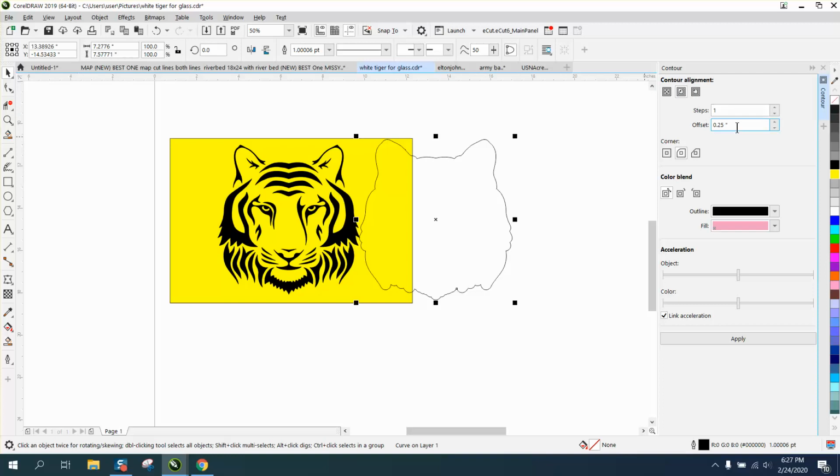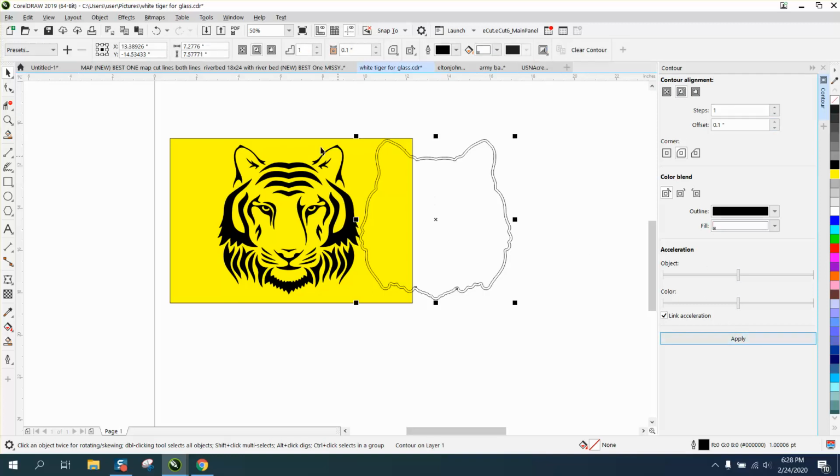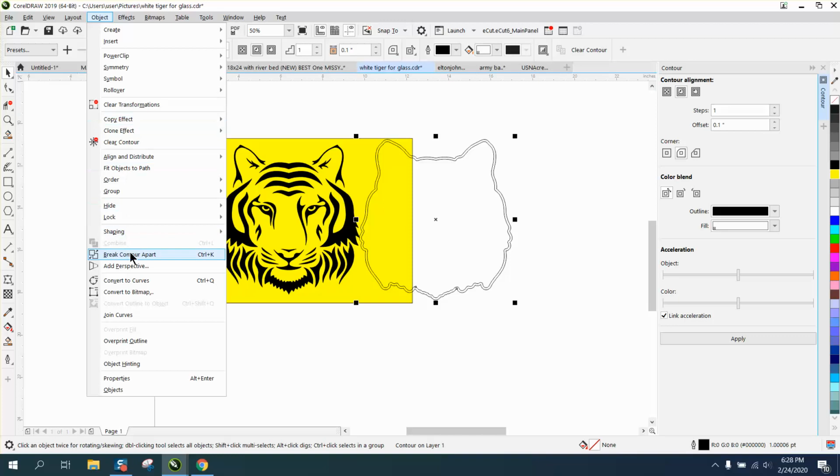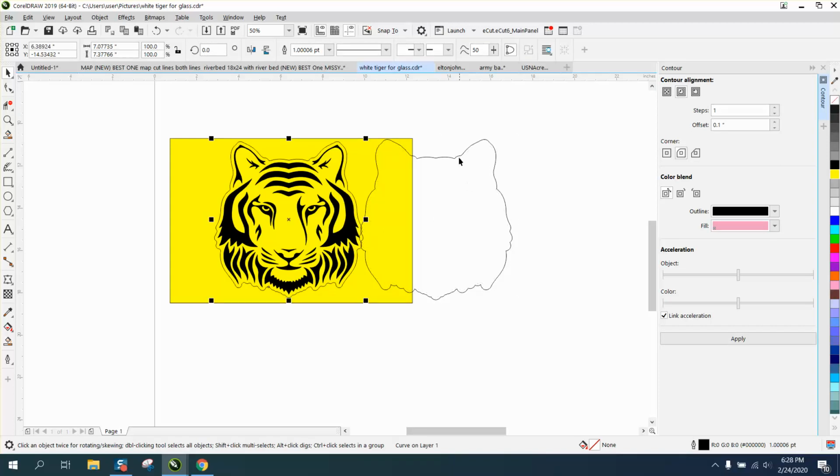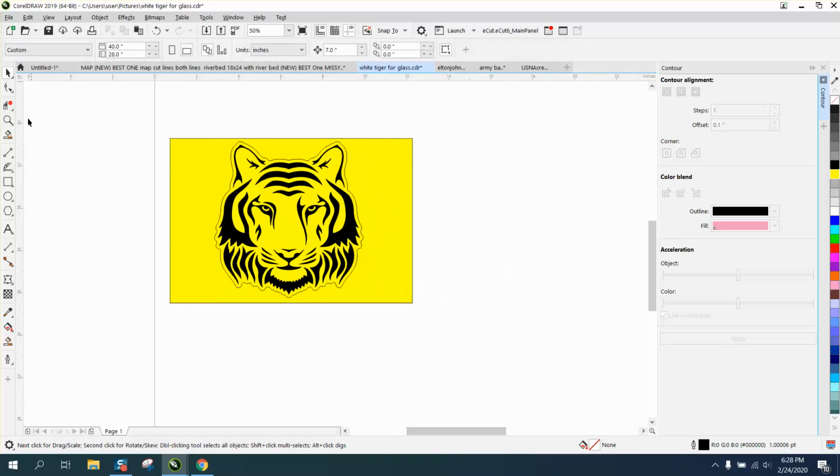Now contour to the inside, let's say like 0.1, and it'll be quite a bit smaller. Now go to object and break contour apart. And if you have all objects selected, or they act like a fill, you can just hit the inside, and it'll take the smaller contour and get rid of that contour.